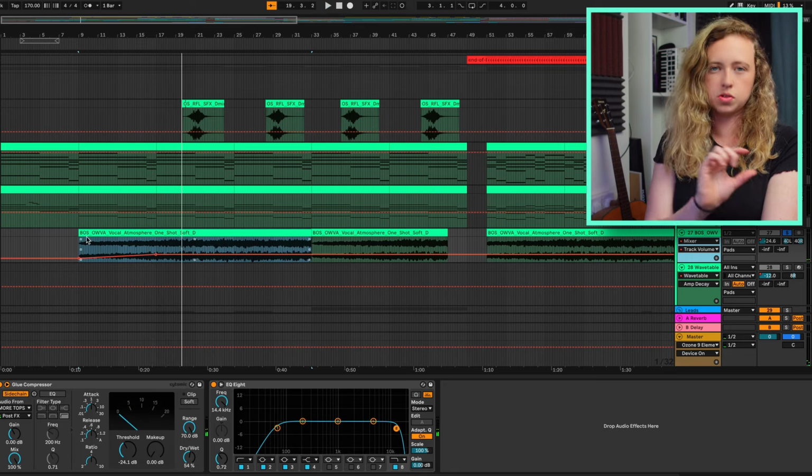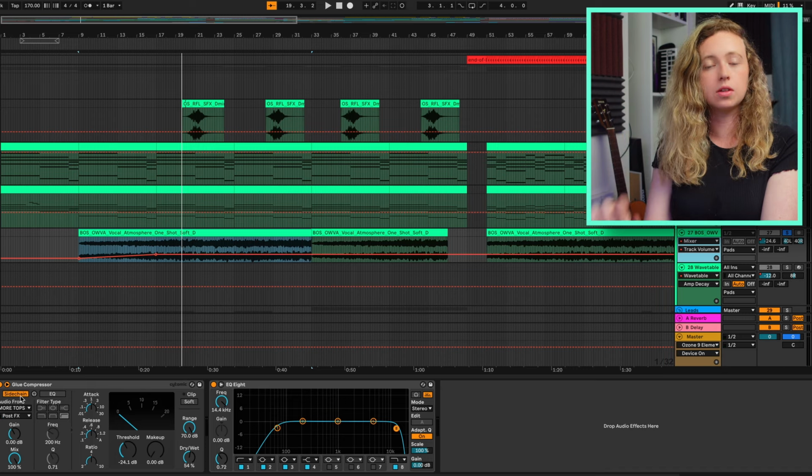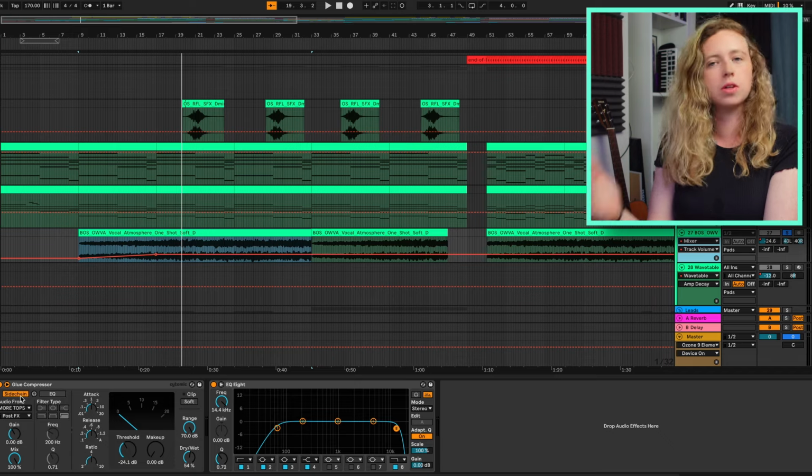So in the intro, I've just automated that to get a bit louder. And I've also sidechained that vocal to some of the tops on the drums, which I'll get onto later.